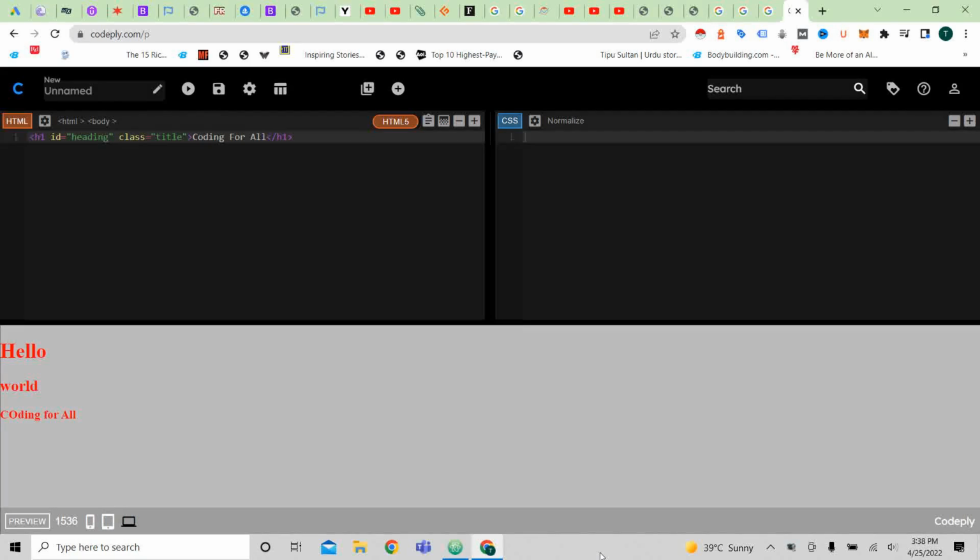Now we will be moving forward to another advanced CSS concept, and that is selecting priority. Now what if I run what I have written here? So it's simple, coding for all, our name.